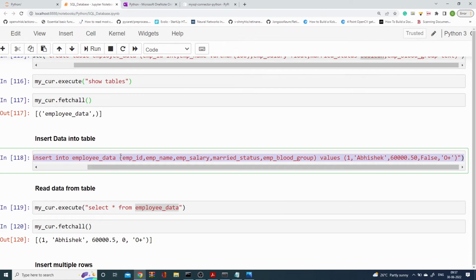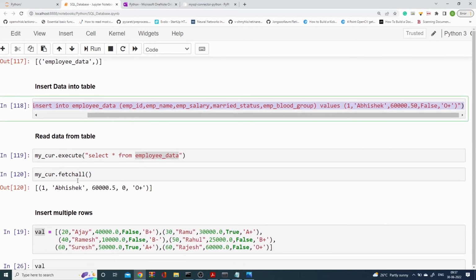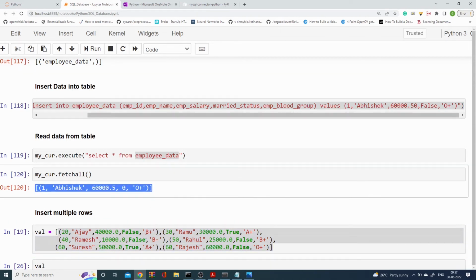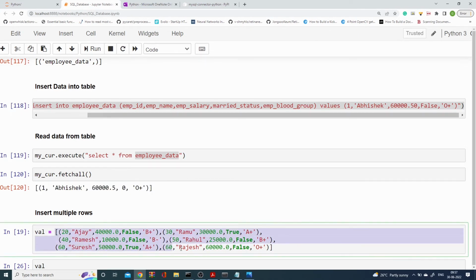It's very simple. You have to create a structure something like this, guys. In order to insert multiple data, you have to create a list of tuples. Whenever you're getting a result, you're getting a list of tuples. In exactly the same way you have to create a list of multiple tuples. You'll have a list, and in that you have multiple tuples. Each tuple will have each employee's information: the employee name, salary, married or not, and the respective blood group.